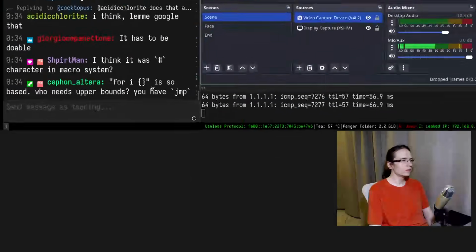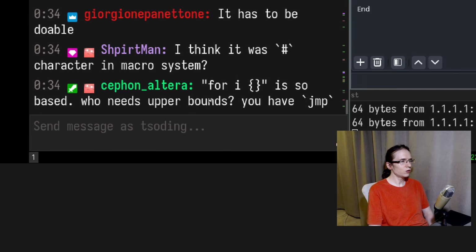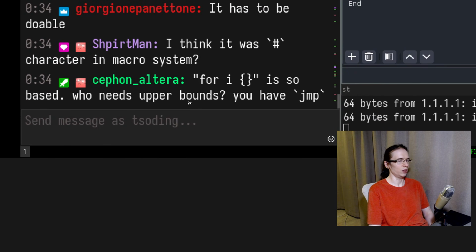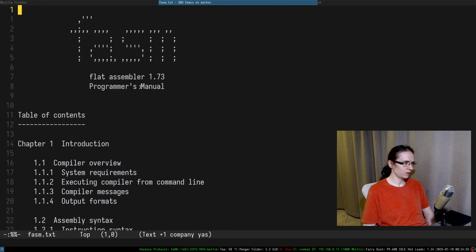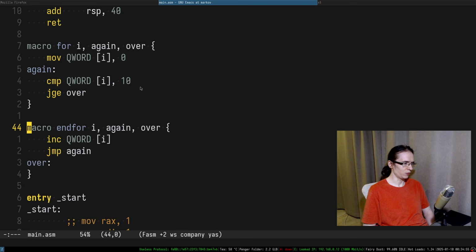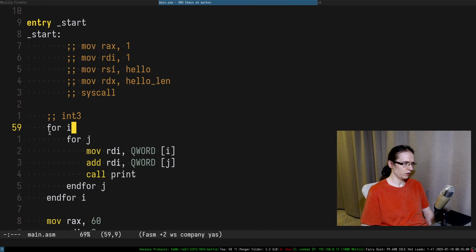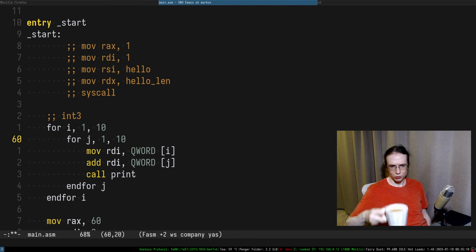For is so based. Who needs upper bounds? You have jump. Maybe, but I think it would be nice to just have something like, let me show you, just from 1 to 10, right, so from 1 to 10. I think that would be actually kind of cool.